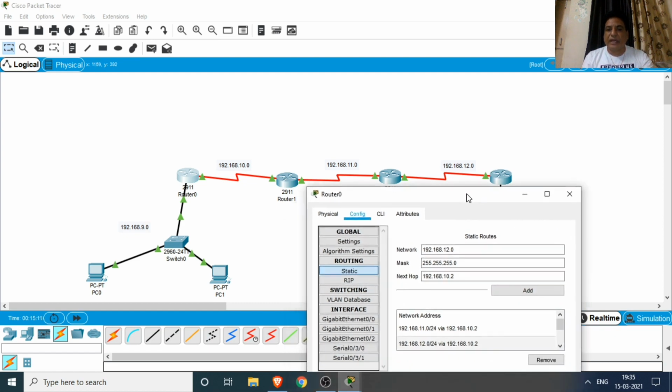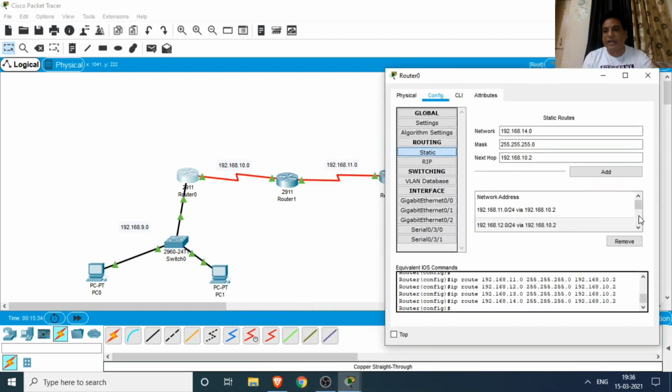Similarly, we are adding the address for 13.0. The exit point is the same, add. Similarly, we add the network address for 14.0. The exit point is again the same, so we add that address. So these are the addresses that we added: 11.0, 12.0, 13.0 and 14.0 via 10.2.